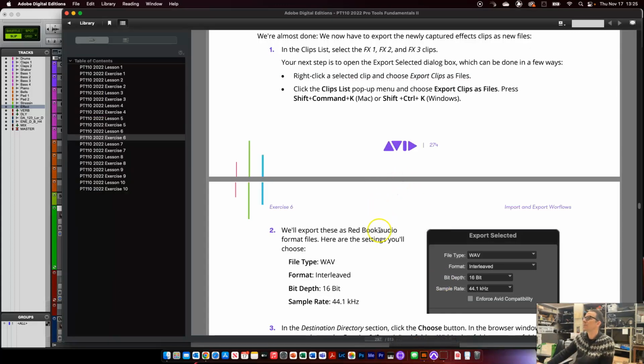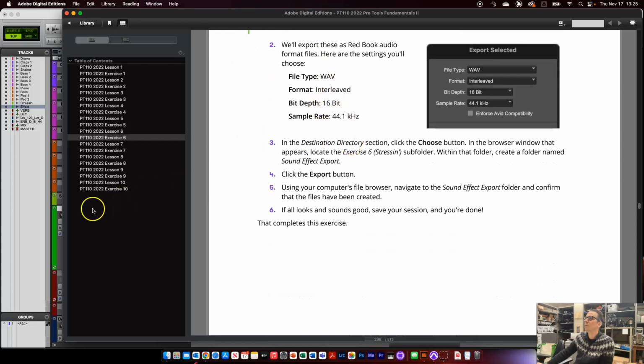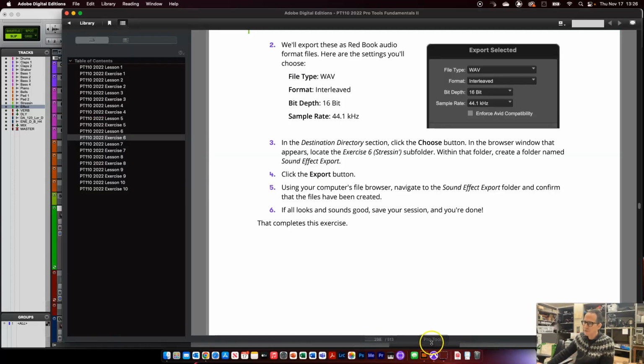So let's see what they want us to do. We want it to be WAV, interleaved, 16-bit, 44.1. This enforce Avid compatibility option, I never really check it, but I guess if you're going to be bringing things into Media Composer, it puts something a little bit extra in the wrapper that makes it easier to import. But these days, Media Composer and Pro Tools, as long as they're WAV files, it's no problem. There's other reasons to do that too, but that's for the Media Composer people.